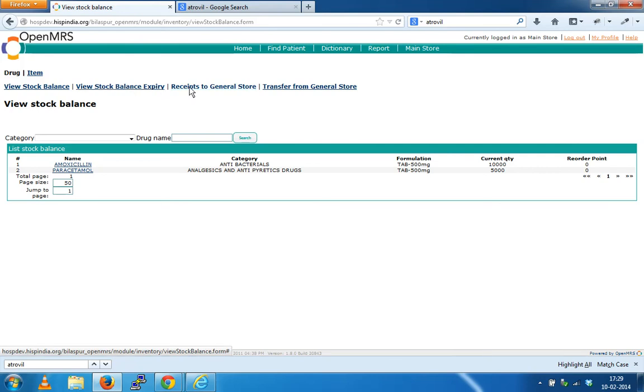Then the next option is receipts to general store. This is to be able to enter stock against receipts. The last option is transfers from general store. This is to be able to transfer drugs and items on the basis of indent orders raised by substores. The important one to see here is receipts to general store.